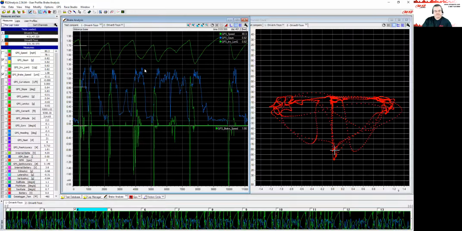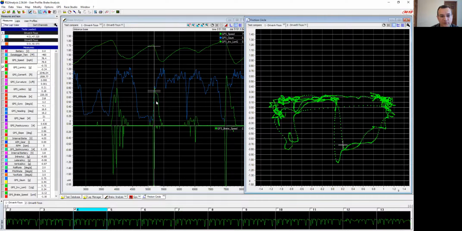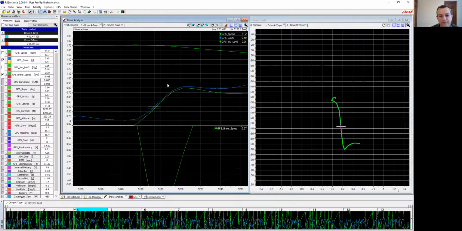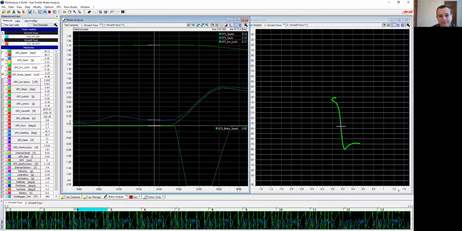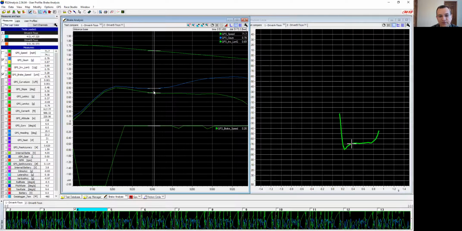Yeah, I was going to show an example here, since that turn one example wasn't so great for showing the transition. Here's a little bit better transition of going from braking to turning, right? There's still a little bit of a dip, but not nearly as much as what we saw in turn one. So it is something that's possible to do.